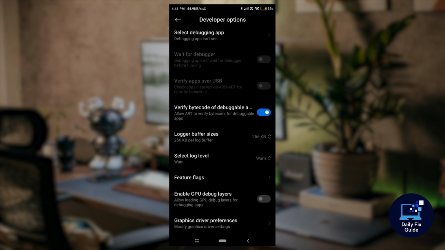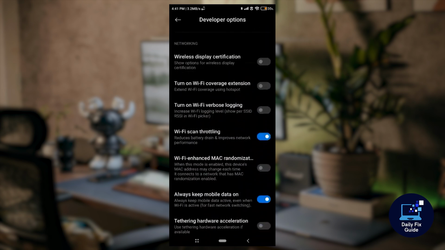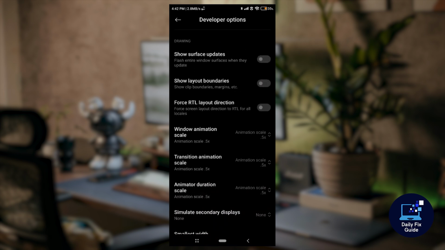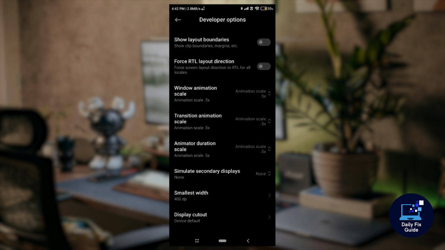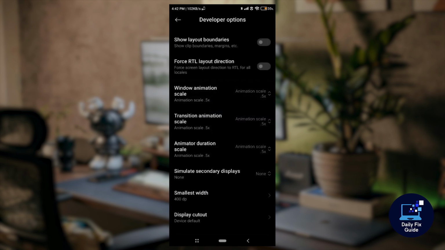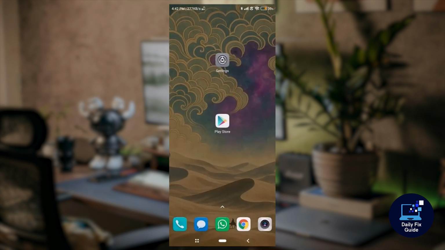So over here, what you do is look for a section called Drawing, which should be right over here. And inside these settings, you'll find three different options: Window Animation Scale, Transition Animation Scale, and Animator Duration Scale. By default, these will all be set to Animation Scale 1x. Now, what we'll do is choose Animation Scale 5x for all three of them, setting them to 5x will make the animation play at double the speed.